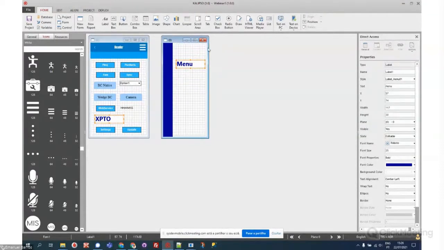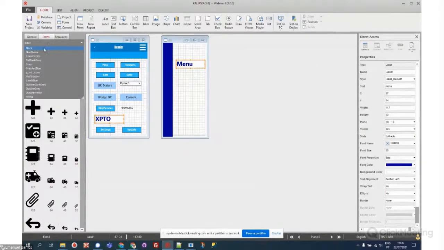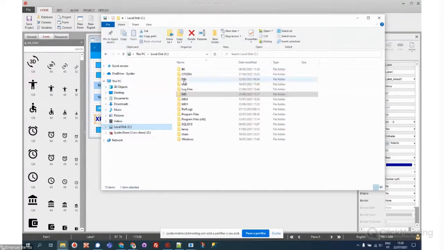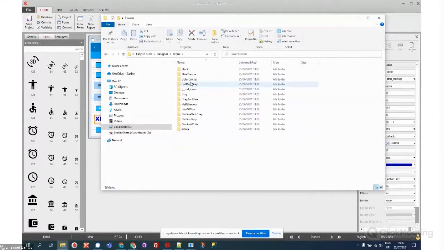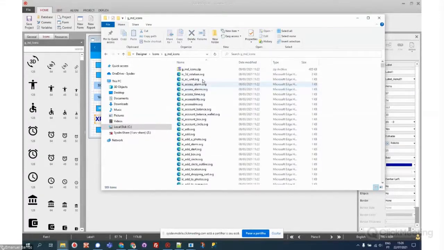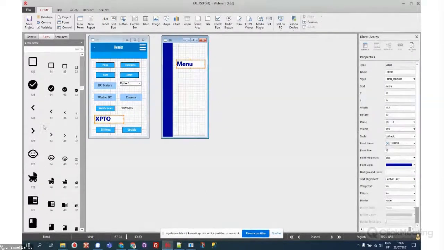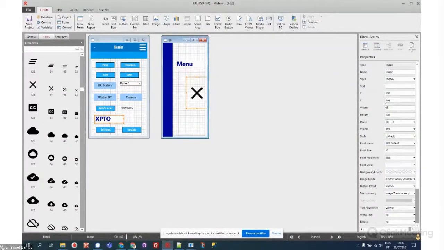Okay, and we also have an X button over there. Let's search. I also have here some Google icons. Okay, you can use Google icons, so you can download them from the web, and you can just copy into the Kalipso designer icons. You can create a folder, any name, and you just place the icons over there, SVG, with the extension SVG. And now you can copy the icon, this one. But it's gigantic.